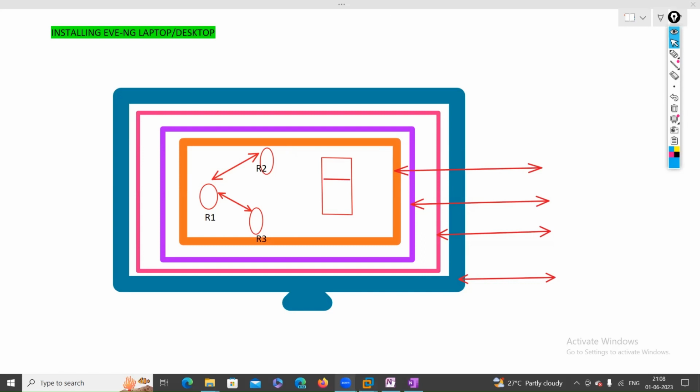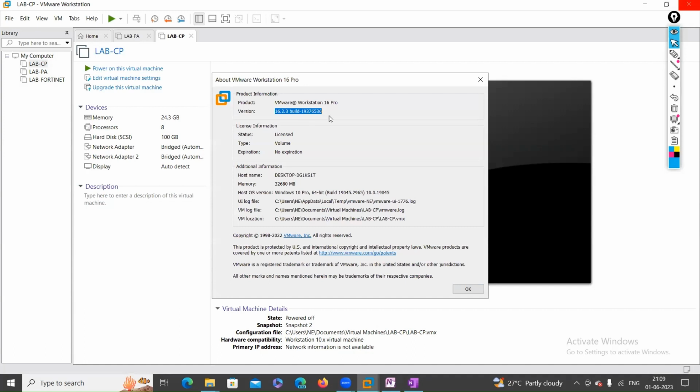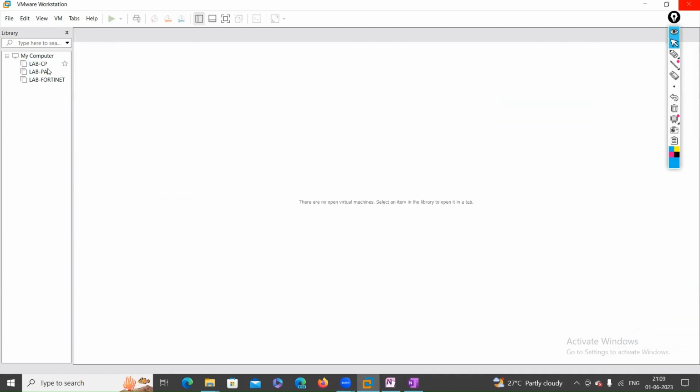Okay, if you look at this, this is the VMware Workstation application I have installed. I have the 16.x version. I have already installed it and I already have some lab setup in it. In your scenario, after installing this tool, it will be an empty space. So you have to open the VMware Workstation application and create your virtual machines.